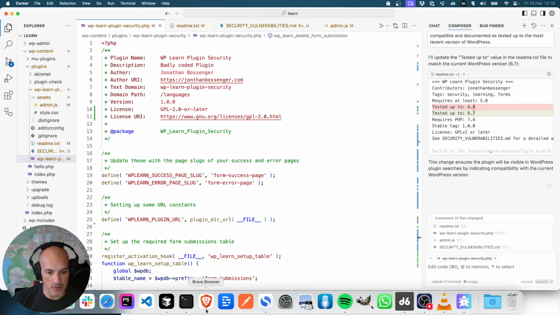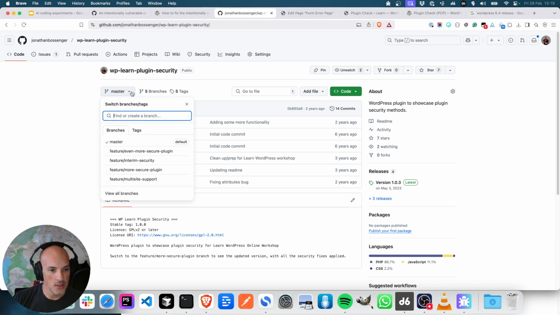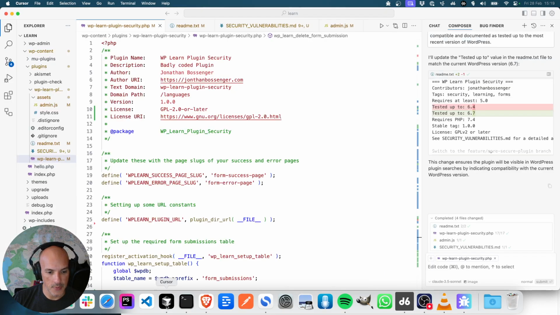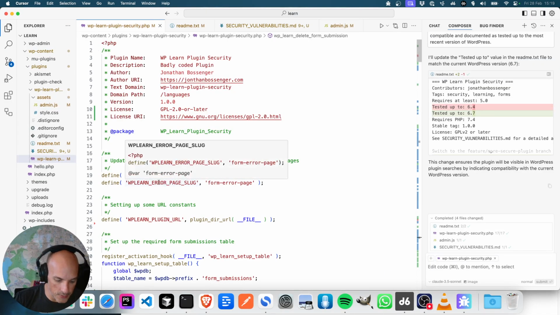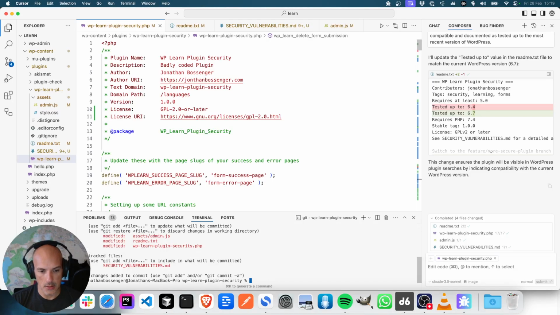What I am going to do, if you want to check out this code, is submit it as a branch to this repository. So let us do that now. Let's go cd wp-learn-plugin-security, and let's go git checkout -b ai-fixes-security. Yeah, let's check the status of what's happening there. Okay, a whole bunch of files and changes.